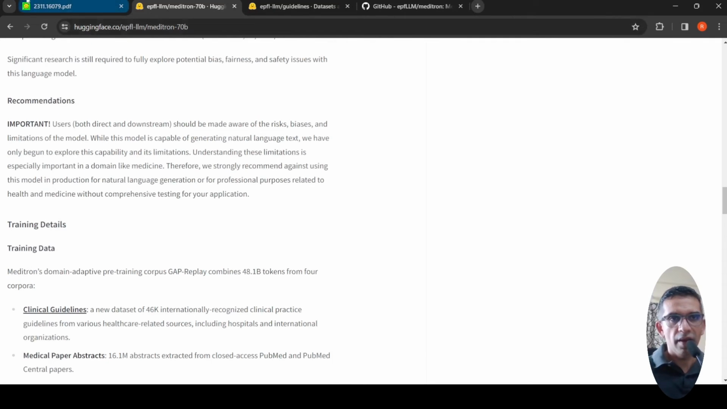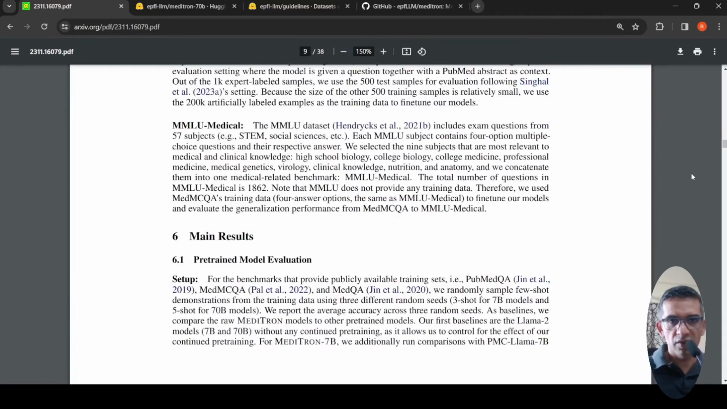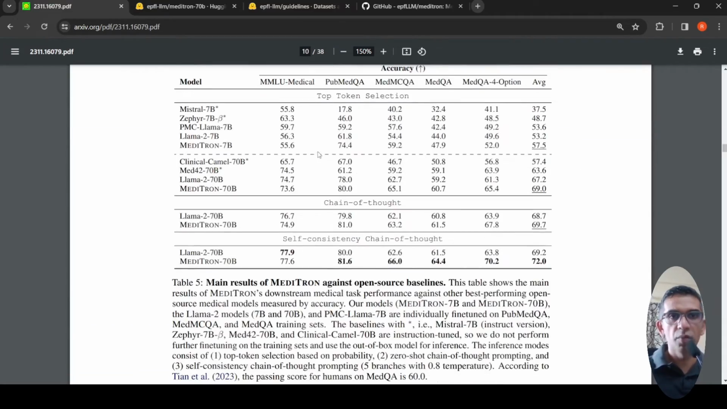Okay. And if you look at performance of this model versus other open source models of similar size, for example, among 7 billion parameter models, this model performs better than Mistral or Zephyr or PMC Llama 7 billion or Llama 2 7 billion. And for Mistral and Zephyr, they have used the instruct tuned versions when doing this evaluation on medical benchmarks. It performs better than Llama 2 also with chain of thought prompting or self-consistent chain of thought prompting. This model is currently the best open source model for clinical or medical data based tasks.